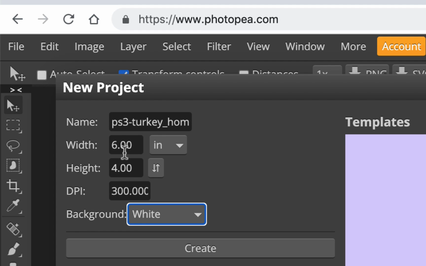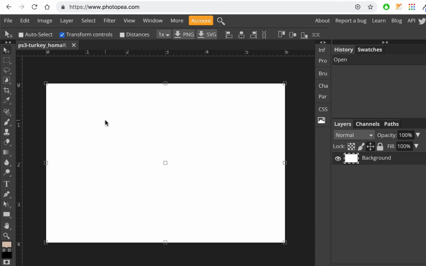So just name it 6x4 inches and then 300 DPI, which is also PPI. And then just hit create. And you'll just get a white blank document here that says background, which we don't even really need the background. And we're going to bring images into here.